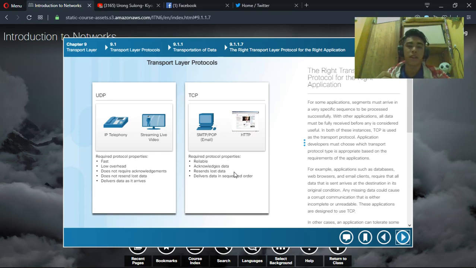For example, if six segments were sent and the receiver received only four segments, the acknowledgement returned to the sender will tell that there are two lost segments in that data. So the computer will resend the two lost segments, then deliver data in sequence order.